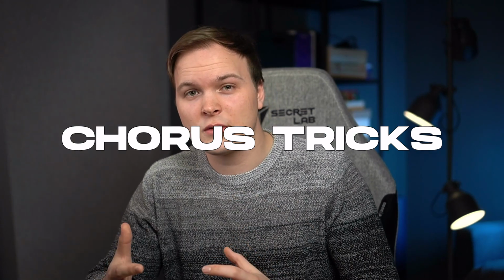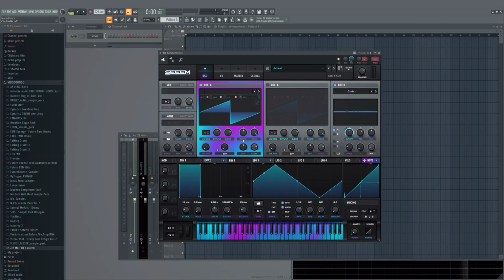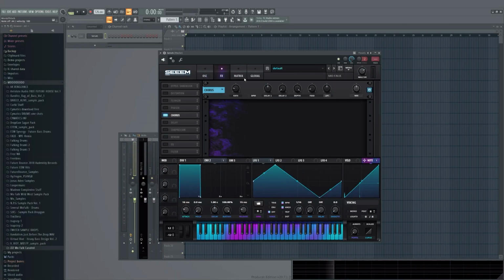Alright, we're on to number 3, and that is using the chorus a little bit more creatively. This is just the sound we had before, very basic patch. What I really like to do is turn the rate all the way up, turn both delays all the way up, turn the feed pretty high up, low pass filter all the way up, and then mix all the way up. Now, this will sound terrible.